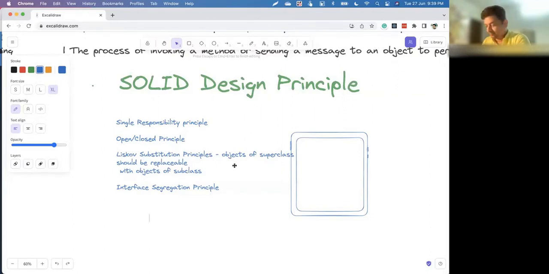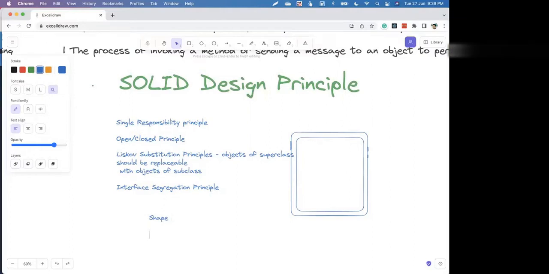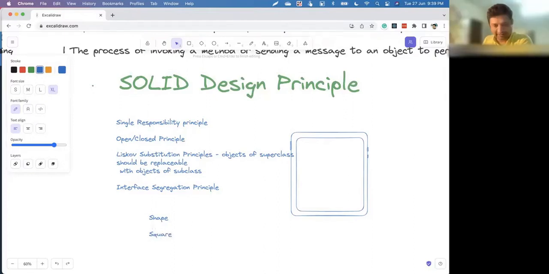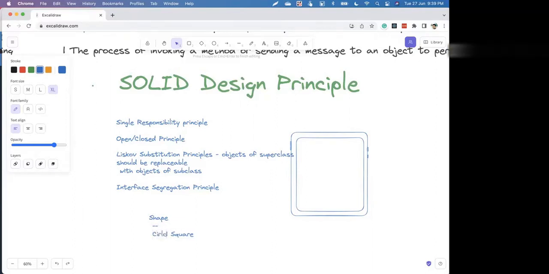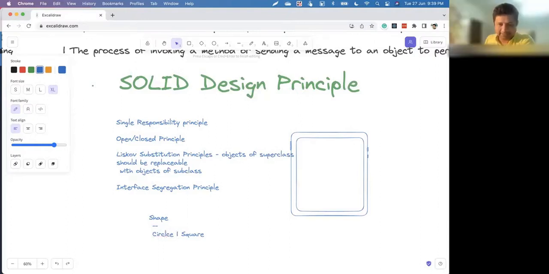Shape is our classic example. You have a Shape class, a Circle class, and a Square class, with an inheritance relationship. There could be many subclasses, right? All the subclasses should be able to replace the superclass. This is what the principle says.